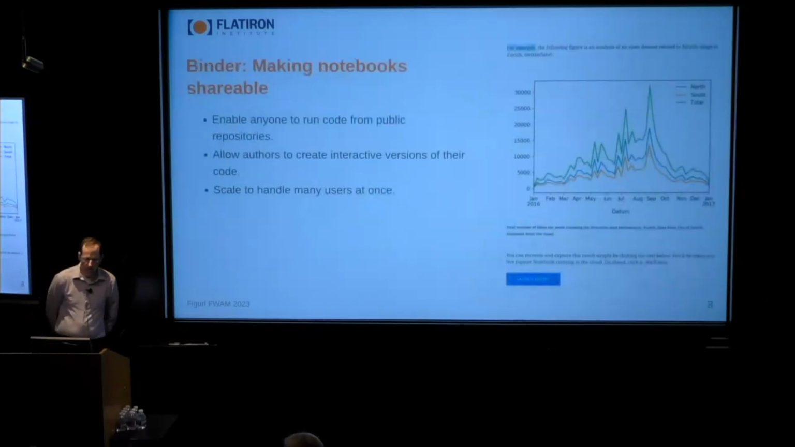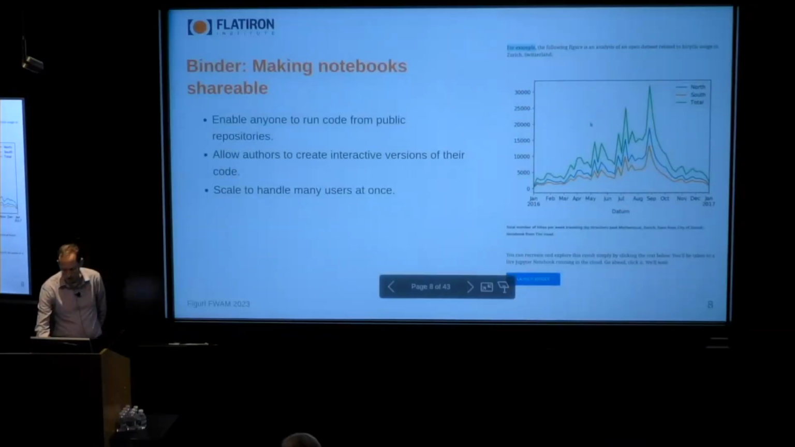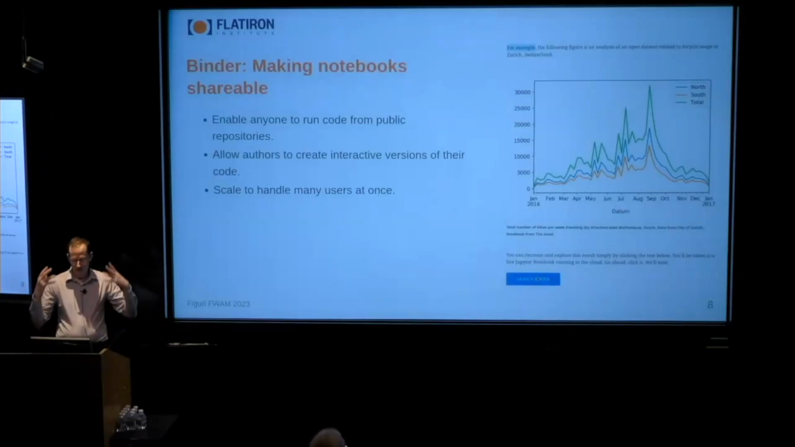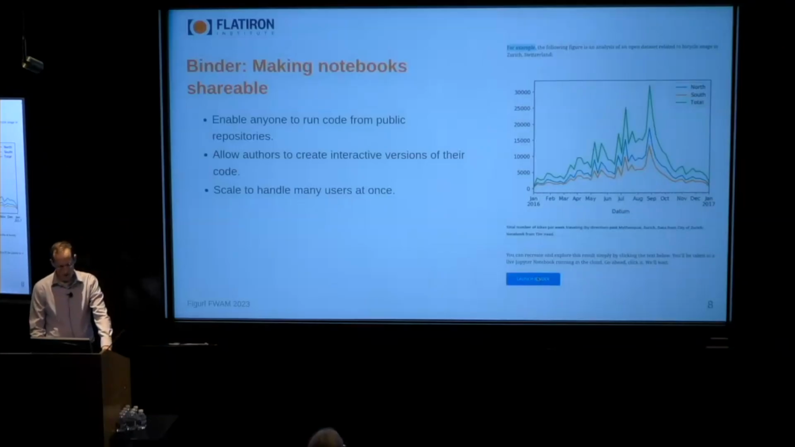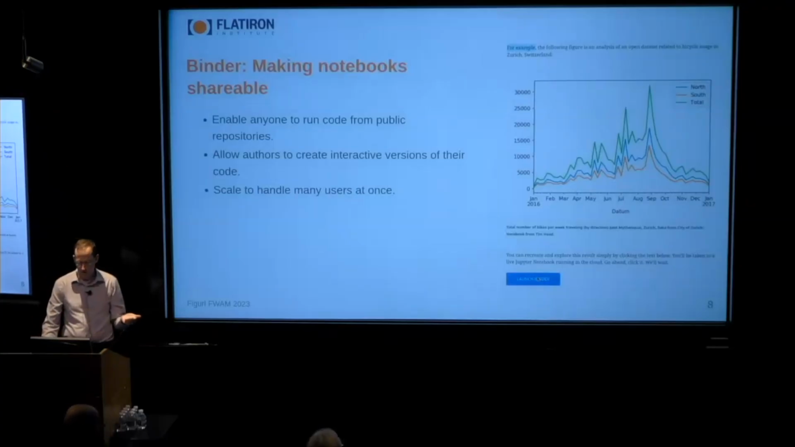So Binder is a great tool for making notebooks shareable. I just have a screenshot here, and it's very tempting to just click on Launch Binder. The promise there is that you get the notebook, and nobody really has to host the binder because there's a service, My Binder. It's great to allow authors to create interactive versions of their code, just by putting it in a GitHub repository.